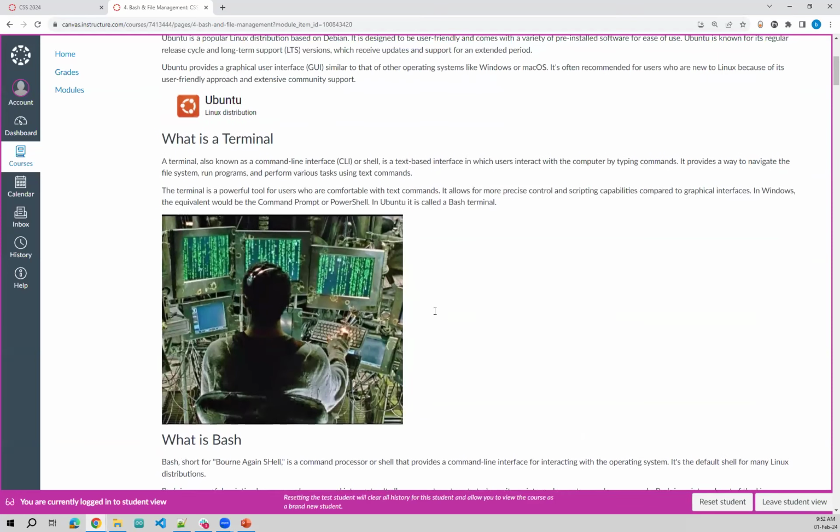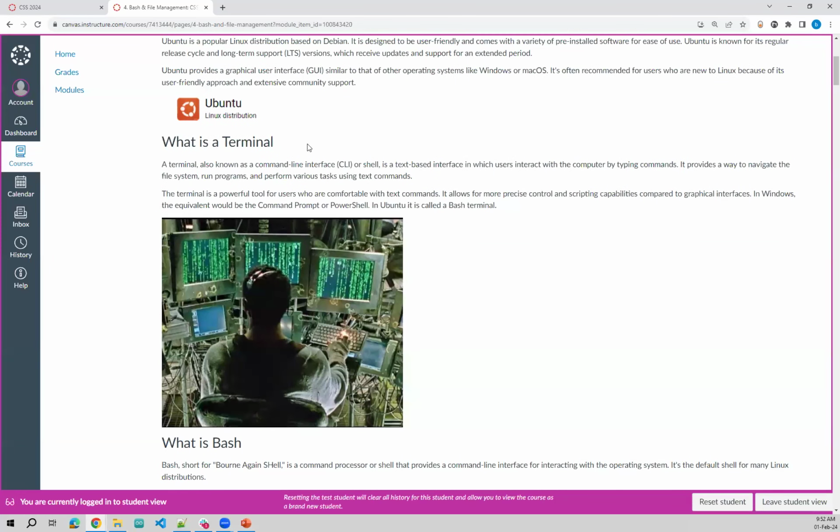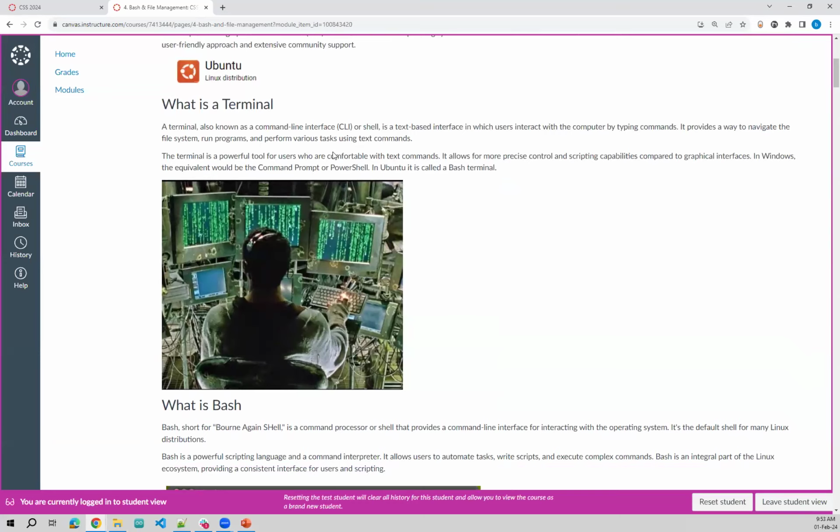Okay, so terminal, we've been exposed to it in Spyder already with the console, where you input and output certain commands, and we've seen it to some degree with Spyder.